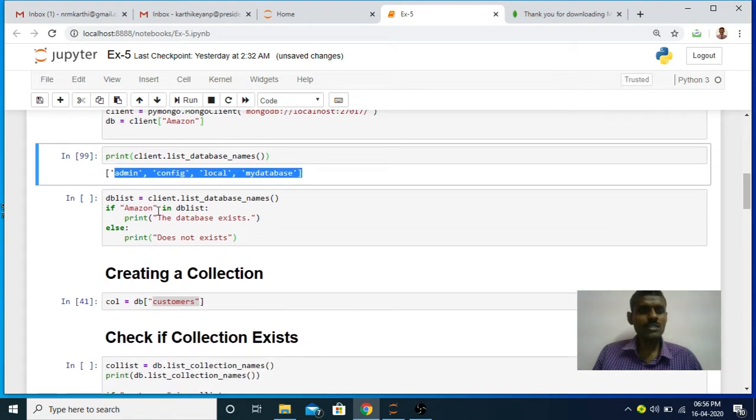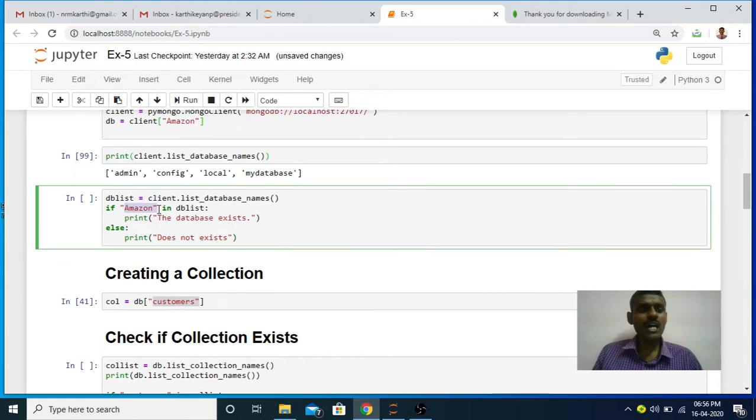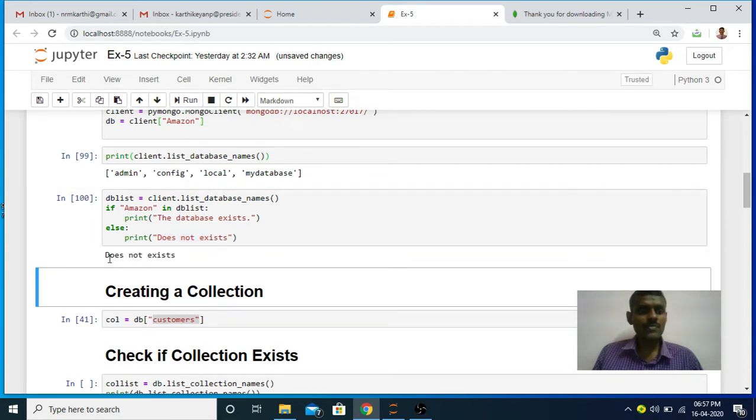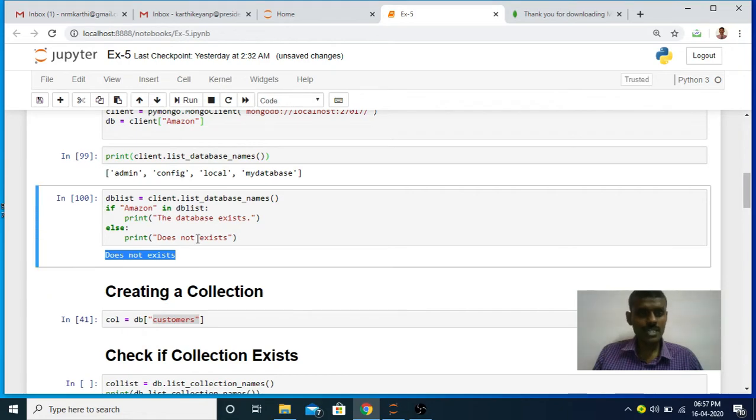Now using this if statement, you can check whether the Amazon database is present in the db list or not. If it is present, it will display the database exists. If it is not present, it will display the database does not exist. According to our example, we have created the database, but we have not inserted any content. That is why if you run this code, you will get the database does not exist.